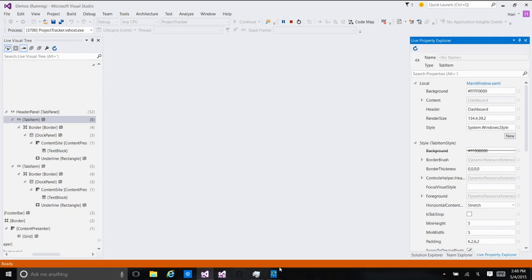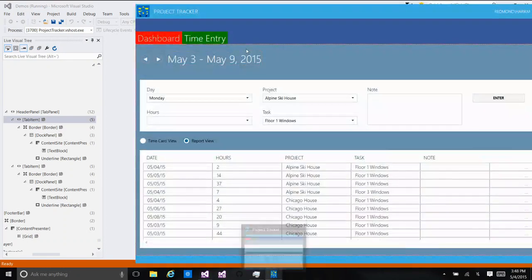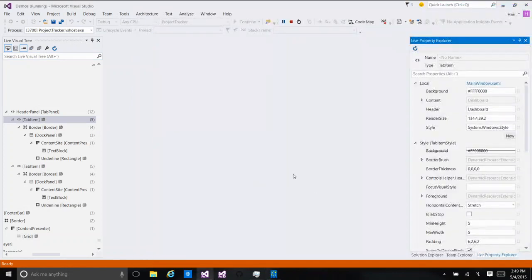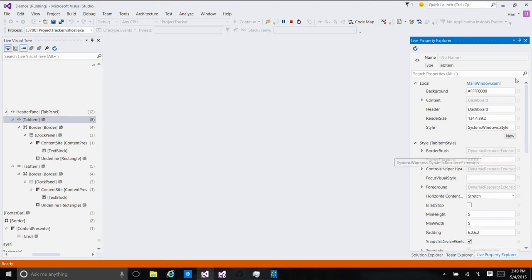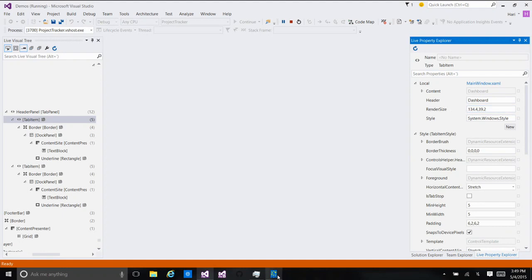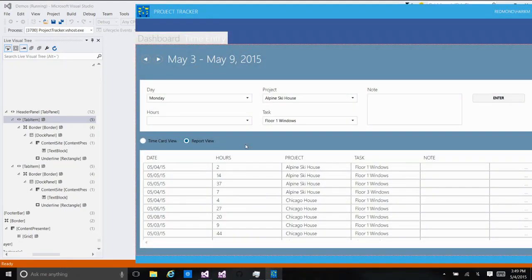I switch back to the application. You can see one of the tab items is red because I set the value of the background for that tab item locally. I can choose to completely reset this experience while I'm debugging. I can reset my background from style, I can reset my local value, switch back to the app, and I can see the value has been taken away from both style as well as local while the application is running. So this is pretty sweet.